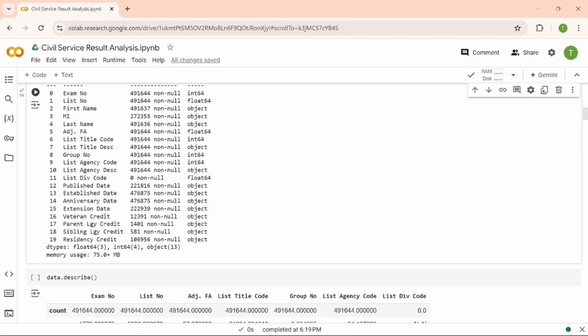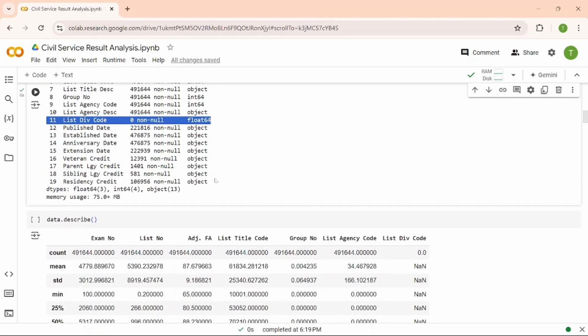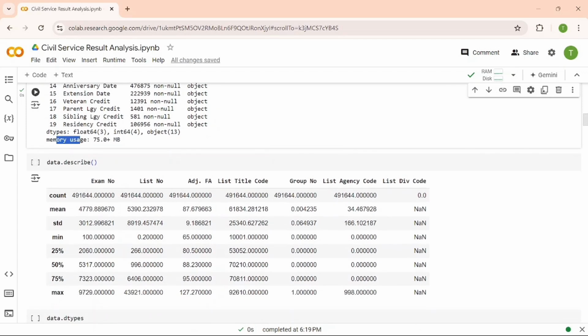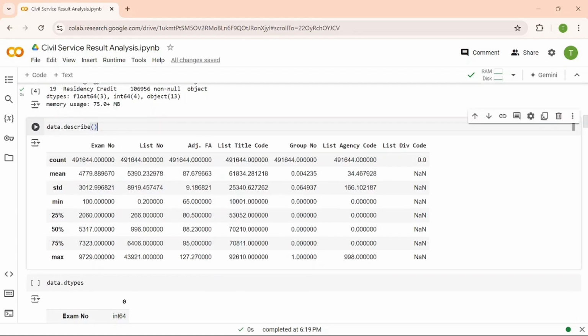In this case, you can see the list title code column does not have any values, which is zero non-null, which means everything is null values. So we can't use that column. Like this we can see here. And for total memory usage, our dataset is using around 75 MB of memory for loading and pre-processing the data. And next, the describe function.